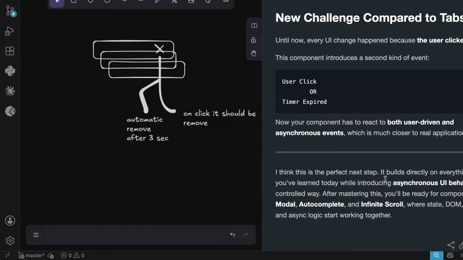Let's go. What else has it described? It builds directly on everything you have learned and introduces asynchronous UI behavior in a controlled way. After mastering this, you will be ready for components like modal, autocomplete, and infinite scroll, where the DOM, OOP, and async logic start working together. That's a great thing.